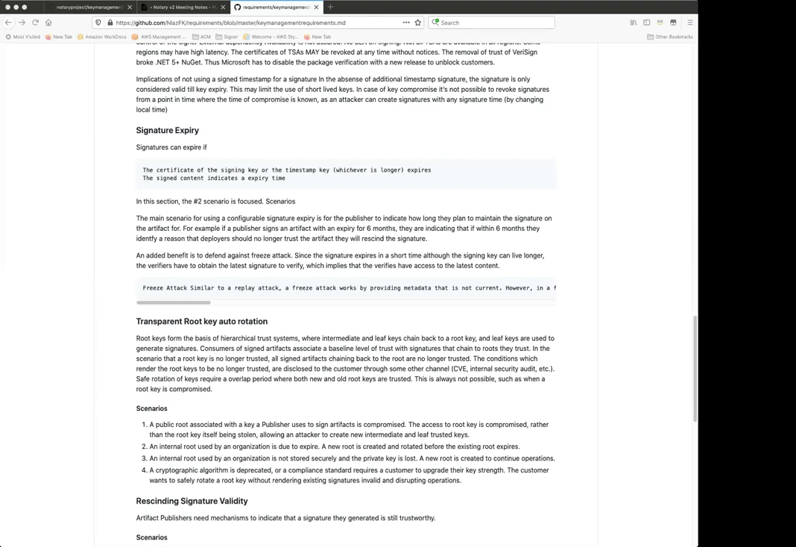But the main scenario I think we're trying to cover here is that this is sort of an assertion that's saying for this, this is how long after you've generated a signature you can trust it for before, you know, you'll start kind of saying this is invalid and I should treat this artifact the same as an unsigned artifact.